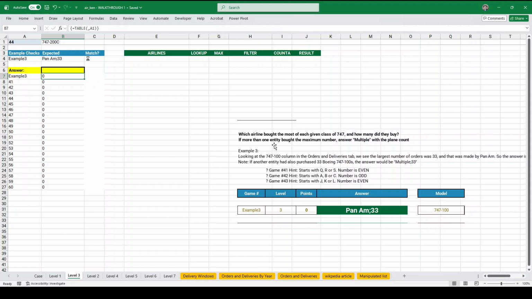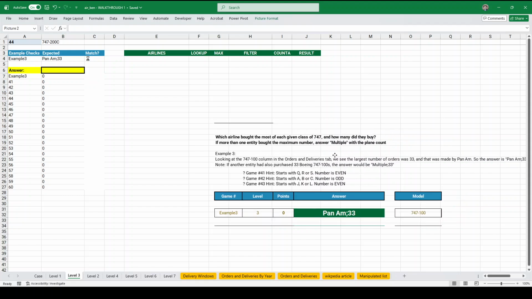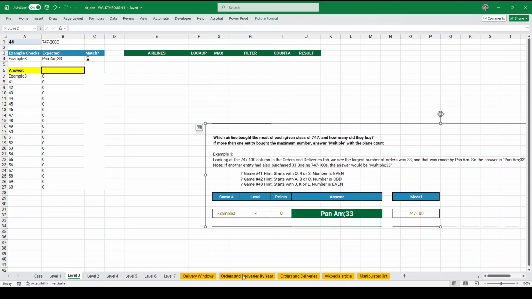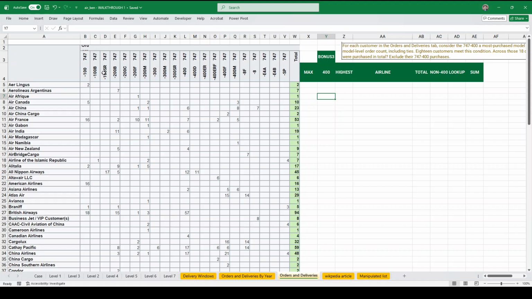Okay, level 3, which airline bought the most of each given class of 747? How many did they buy? If more than one entity bought the maximum number, answer multiple with the plane count. So we go to the orders and deliveries.